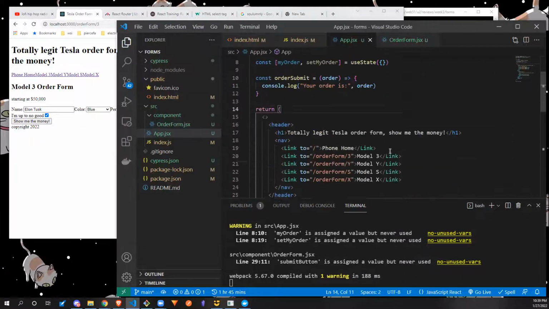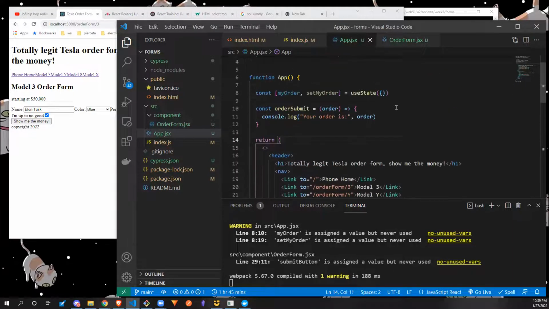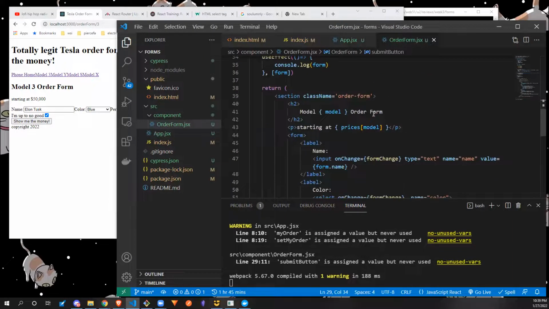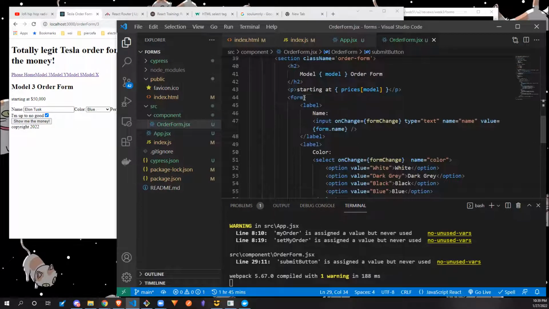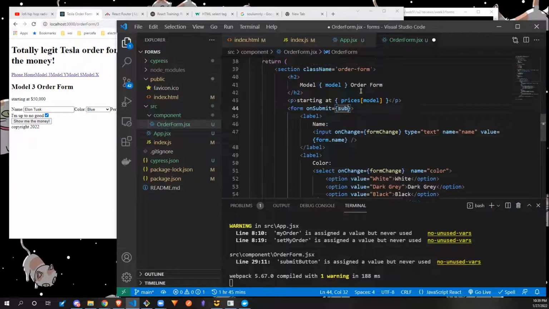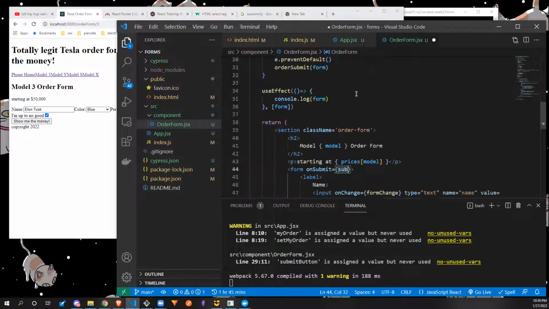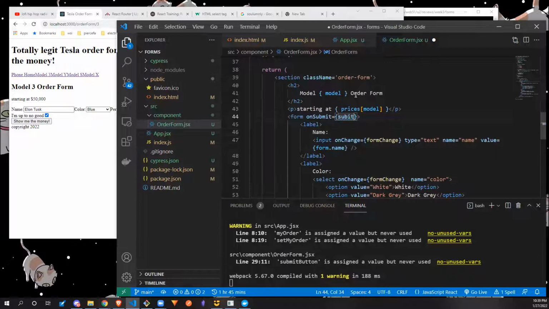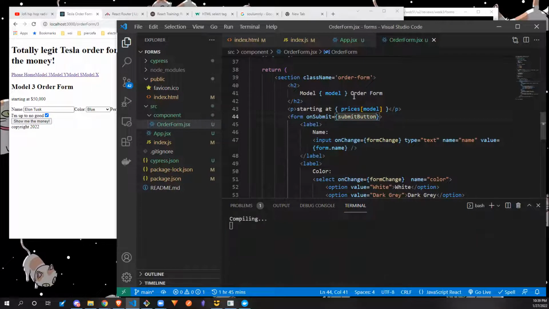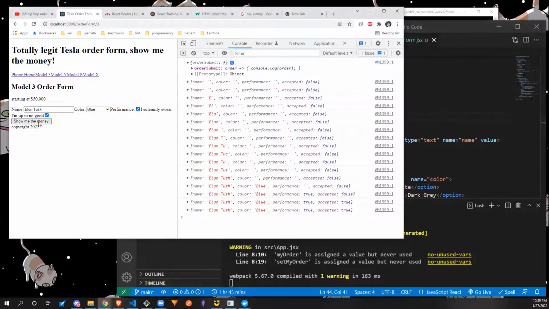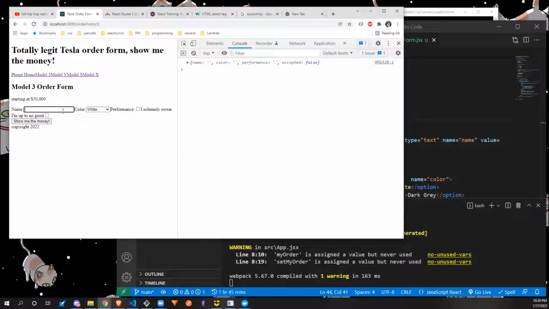Yeah, we didn't do an on submit on here, did we, on the form? Jeez. Let's see here, form, on submit, and we'll do, what was the submit button? Yeah. Like that. All right, so now let's send it. I guess I have to refresh.